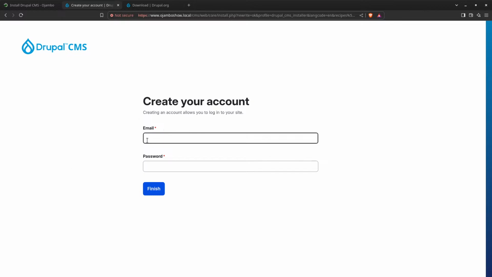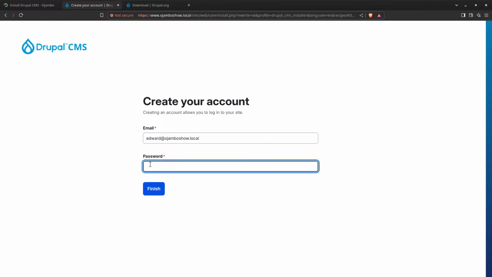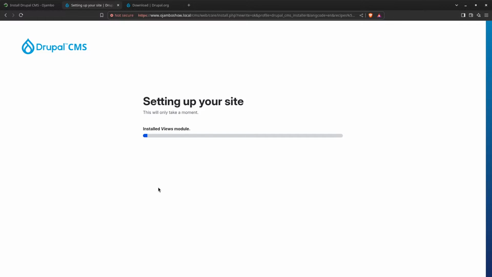Now it's asking to create an account. So just make something up here. Edward at Jumbo show.local. And I'm pretty sure I'm going to forget this password. I'm 100% sure I'll forget this password. Okay, so now it's going to set up the site.